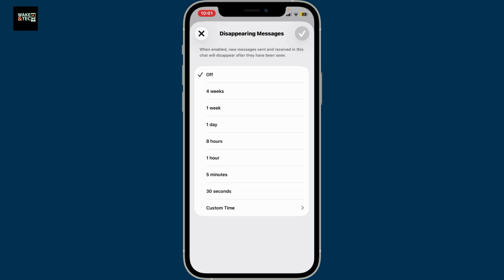Now, choose how long messages should remain before they are automatically deleted. For example, you can set it to 4 weeks, 1 day, 8 hours, 5 minutes, and so on. Select the time duration and then click on the check mark at the top right corner.